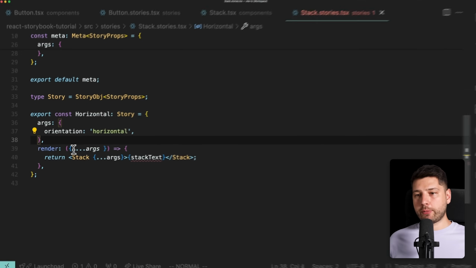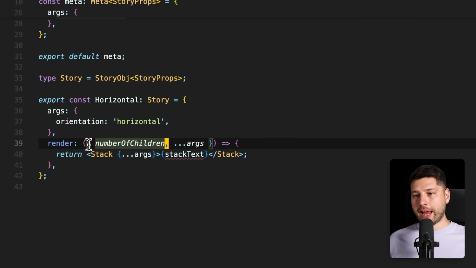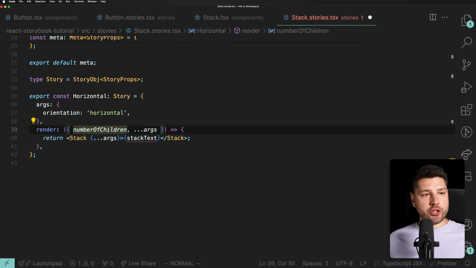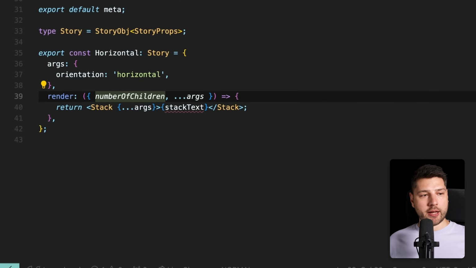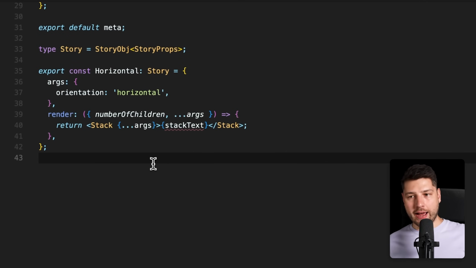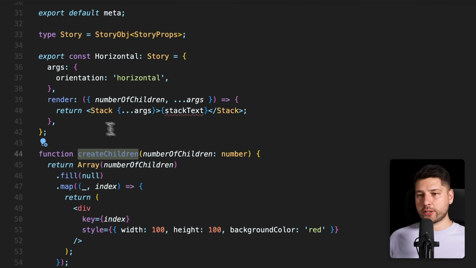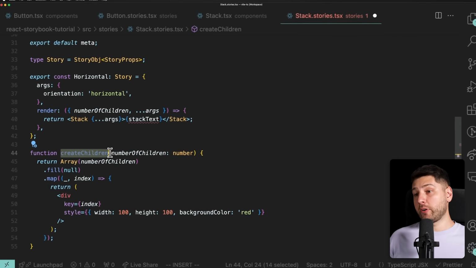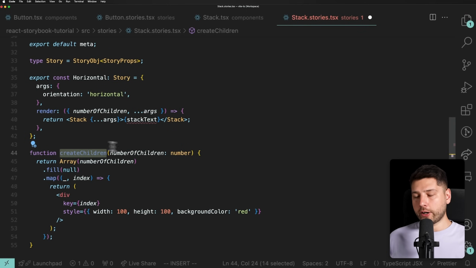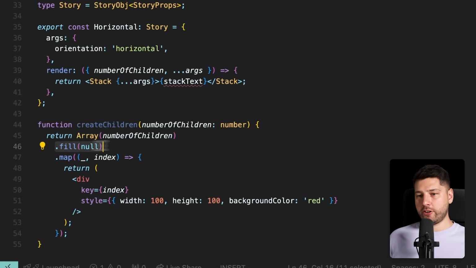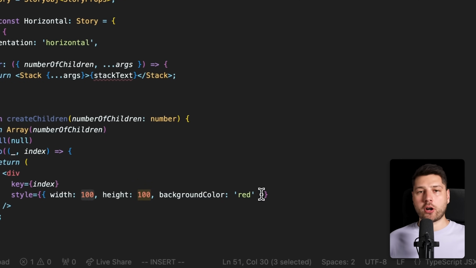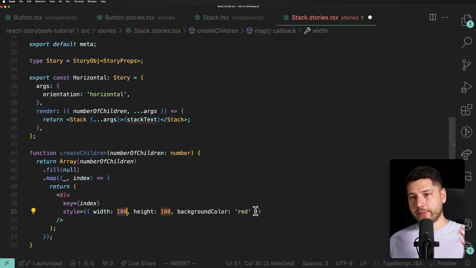And then we're going to come here and do the exact same thing. Number of children, we're going to access it directly. And then we're going to use the number of children to basically create all of our children. So I'm just going to take a handy helper function that I have to make our lives a little bit easier, to not have to repeat myself. It's just a simple function that is going to create children. It takes in a number of children of type number, exactly what we have over here. And based off of that, it just creates an array, fills it with null, maps over it. We only care about the index, and then just renders a div with width 100 and height 100 and a background color of red so that we can visually see it on the screen. That's all that it does.